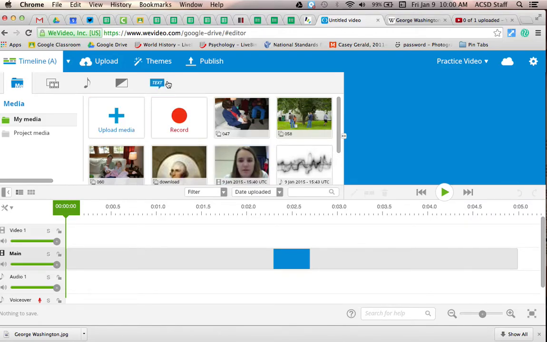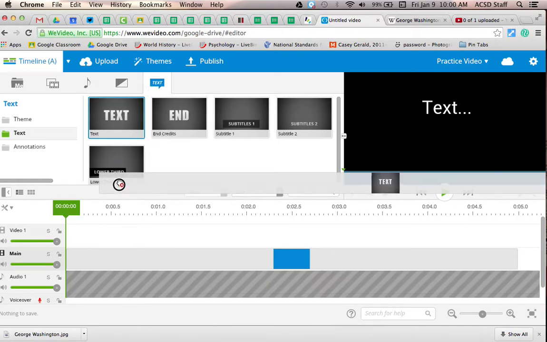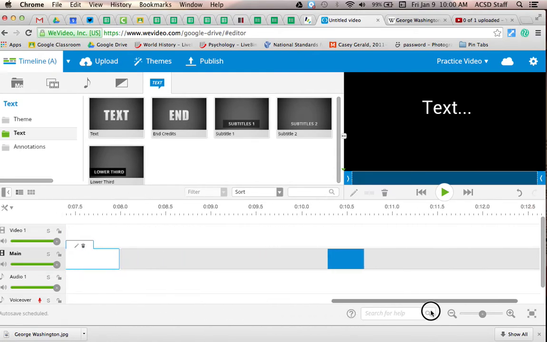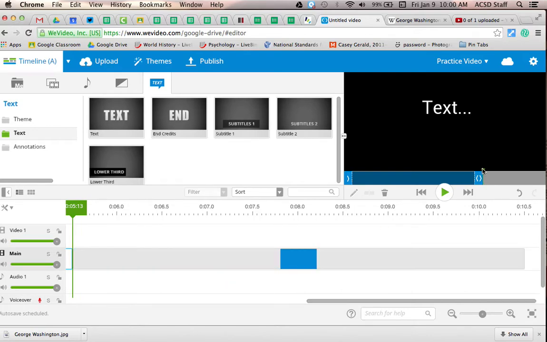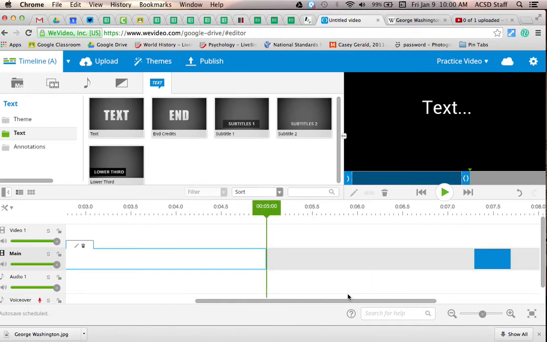Okay, so let's start out by adding a beginning slide. So if I go to text, I can click on text, and I'm going to drag it down to the main. Okay, now you can see that that's really long. I don't want it that long. I don't want it more than 5 seconds. So I can click and I can drag it here to make it 5 seconds, or I can click up here and I can drag it as well. So let's set this at 5 seconds.